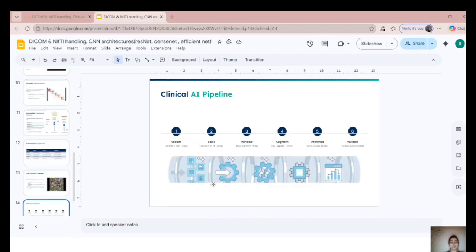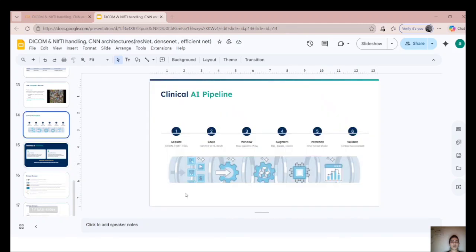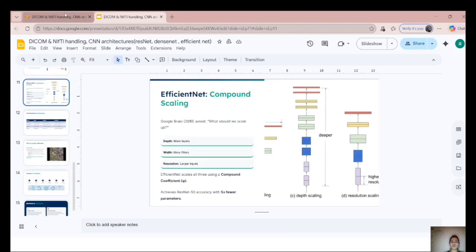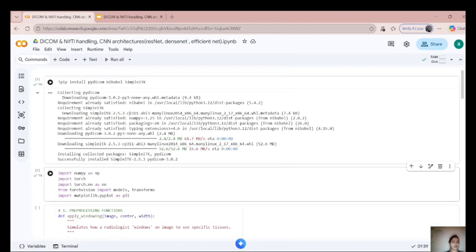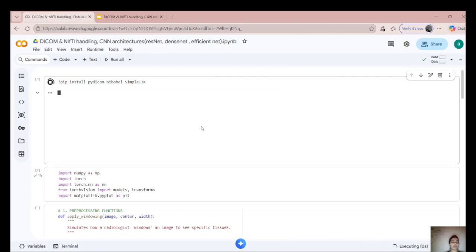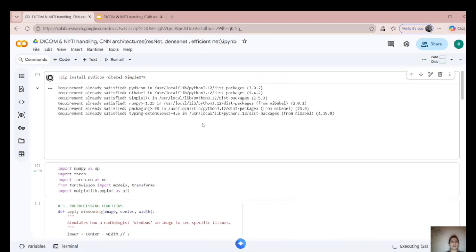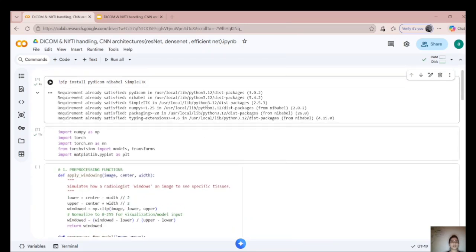Okay, we have a clinical pipeline that we're going to follow. First acquire, then scale it, then apply a window, then augment it, and then inference and validate that. We are going to look at the hands-on for that. I'm just going to show you the code and show you it running so that you guys get it. By now, all these commands that we're giving are pretty simple.